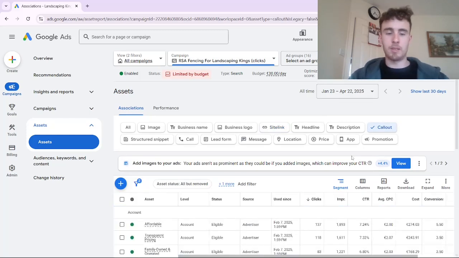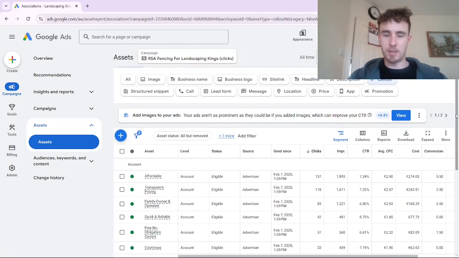And callouts are a really useful one because you can literally just list out as many benefits that you can think of about what your company offers. And there's no real limit to the amount of these that you can add. So as many of these as you can possibly think of, they're always going to be worth adding to your campaign.